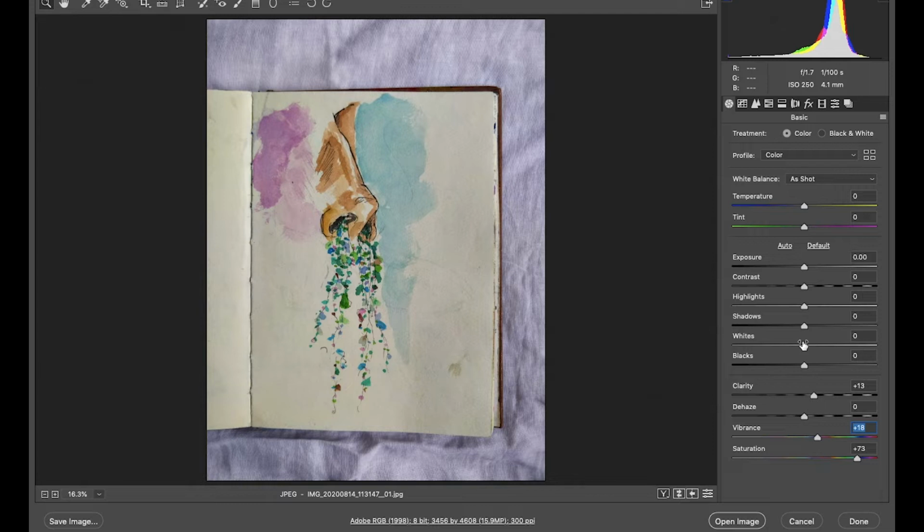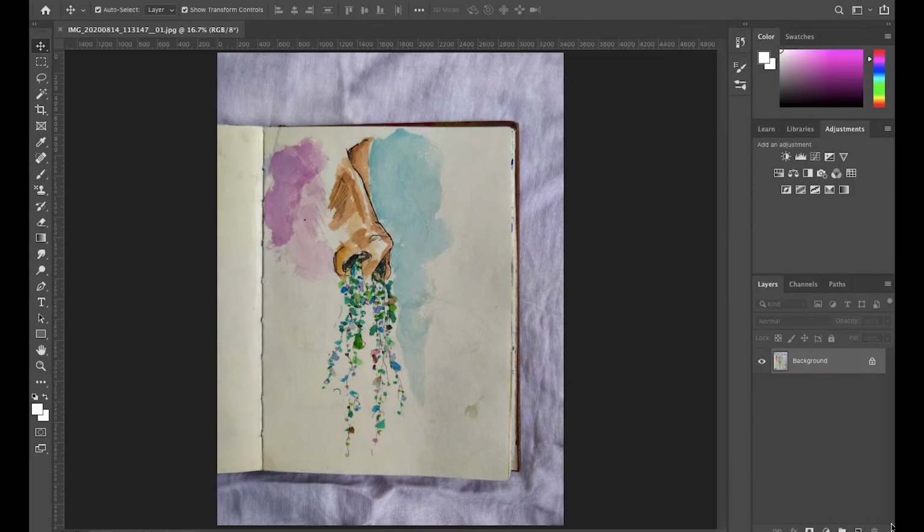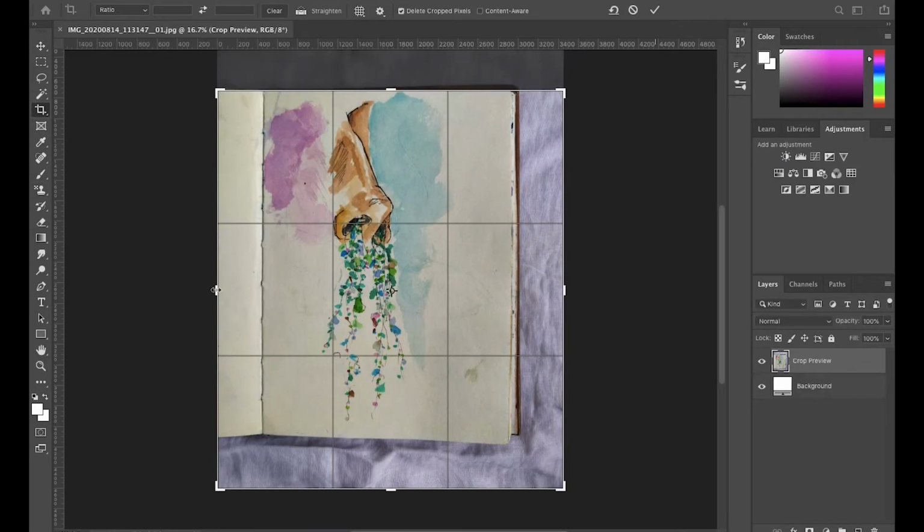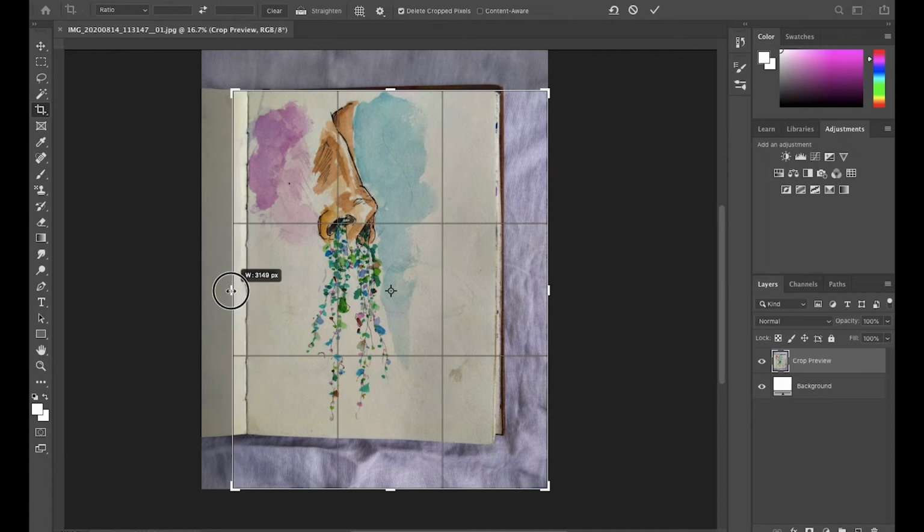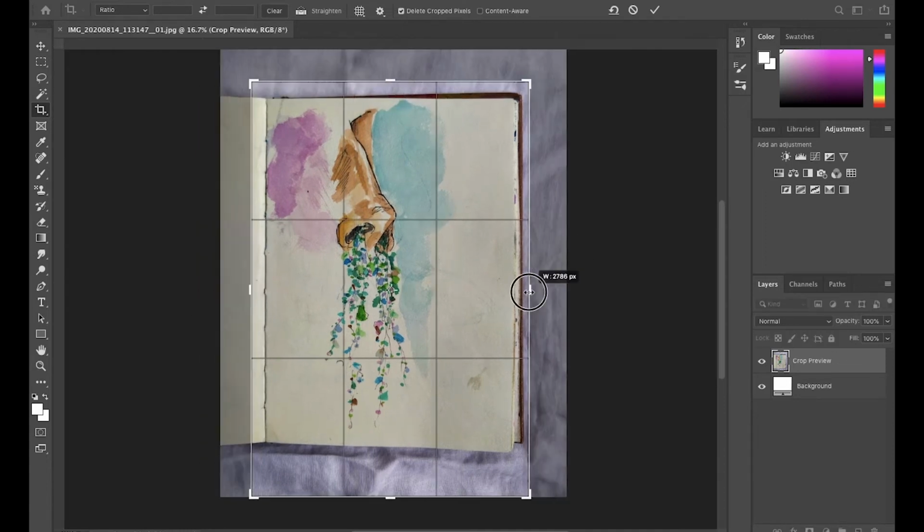I don't usually do this, but if the picture is not that great, you can just enhance it a little bit. And then I don't usually crop my images here. I'll just open the image. Don't click on done because it will just close the window. So now I'll crop this. I'll keep it a little more so that I can have the border.